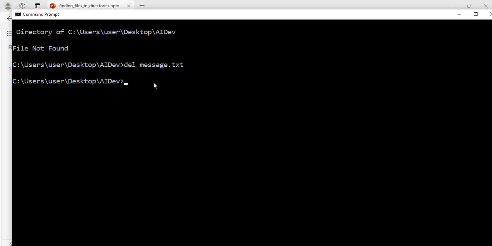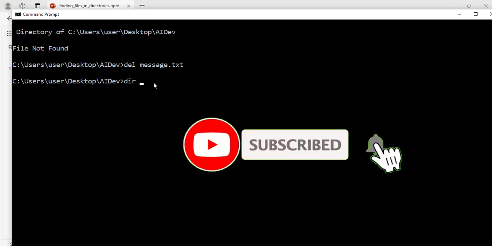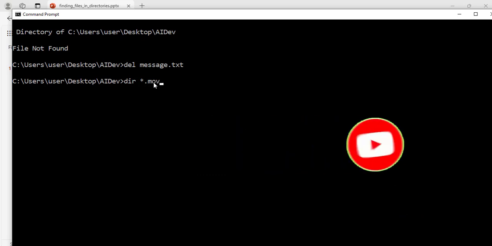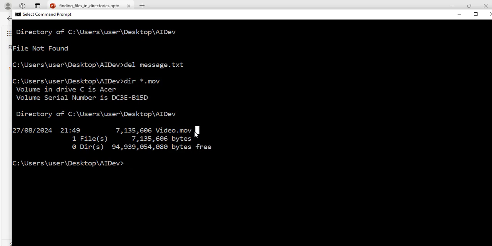I'm going to check now if I have a video file in that folder. That is .mov. I'll say here dir space asterisk .mov. I hit enter. Great. Now it shows that I have one video file in that directory. The name of the file is video and it is .mov.